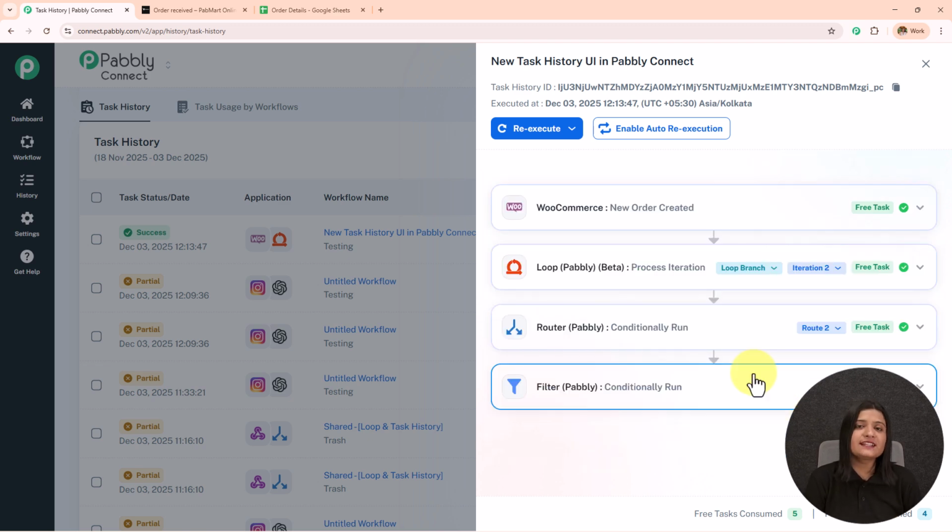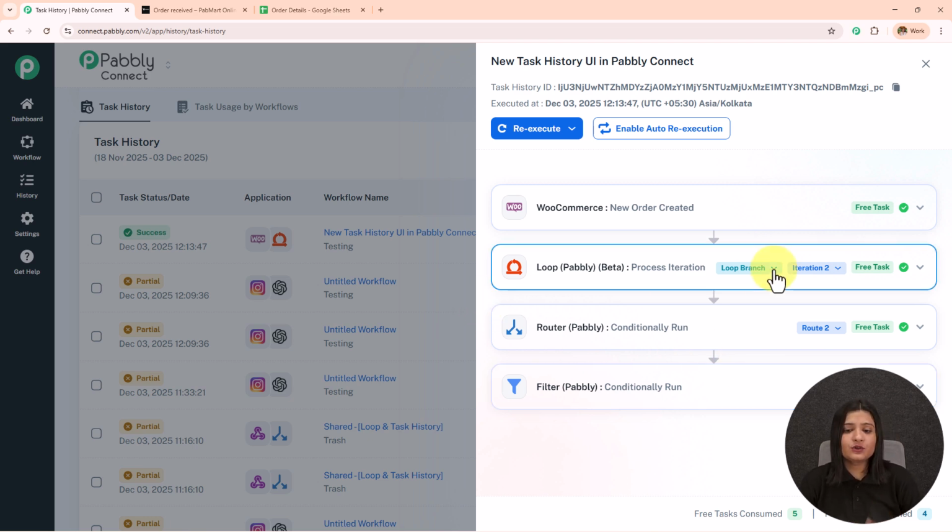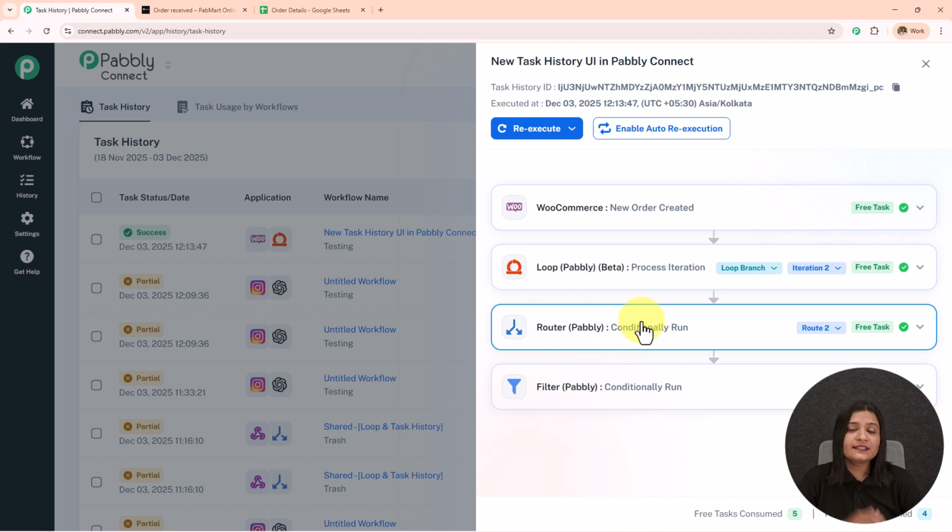So this is the new enhanced task history in Pabbly Connect, which is extremely simple, powerful, and clear to understand. So if you work with loops, routers, filters, iteration, then this is the game changer.